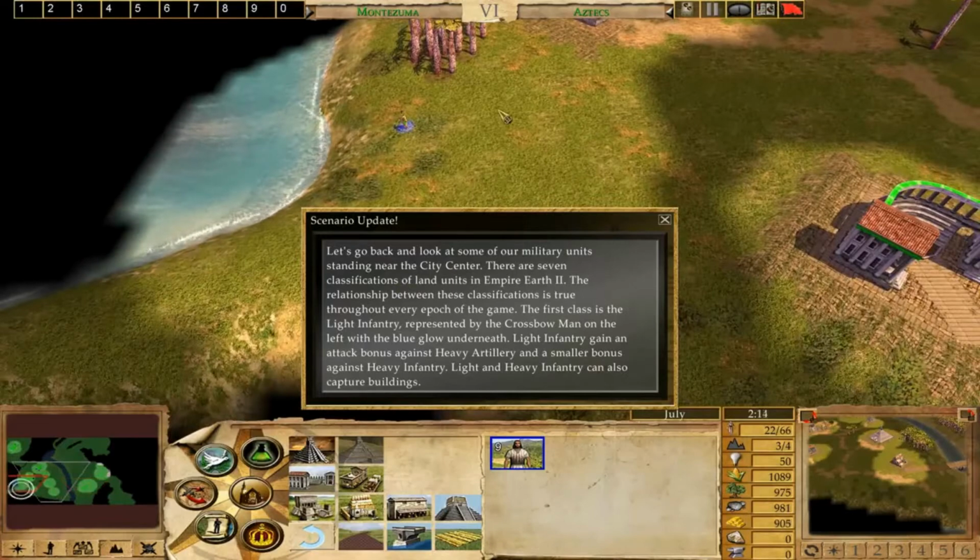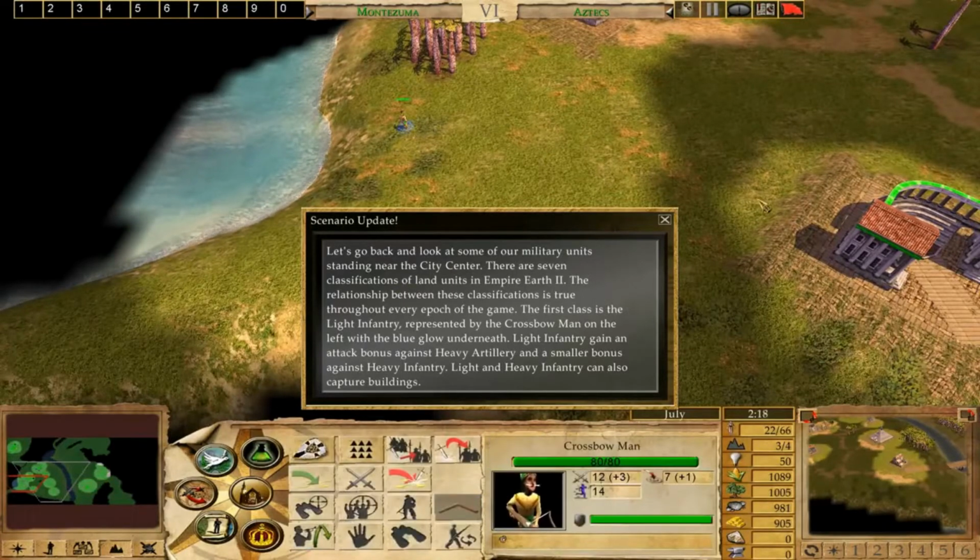The first class is the light infantry, represented by the crossbowmen on the left, with the blue glow underneath. Light infantry gain an attack bonus against heavy artillery and a smaller bonus against heavy infantry. Light and heavy infantry can also capture buildings.